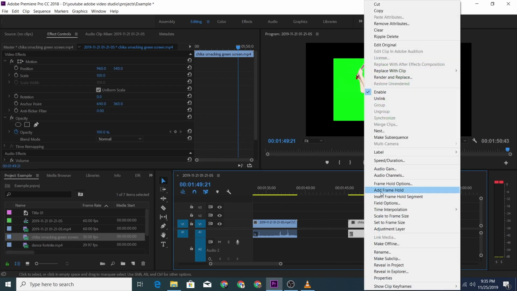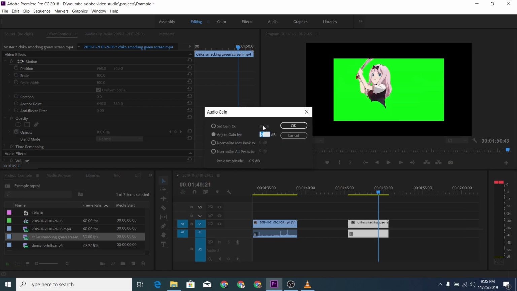So let's try to do it again. Go into the audio gain, and you can see right over here, the current dB is 30 dB. I want to have a little bit higher volume, so let's say I want to increase 10 dB, and now you can see the set gain to 40 dB. It's really up to you how you want to do it. You can also set gain to 0, which will make it the default.